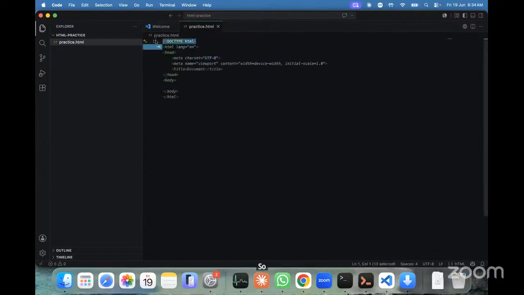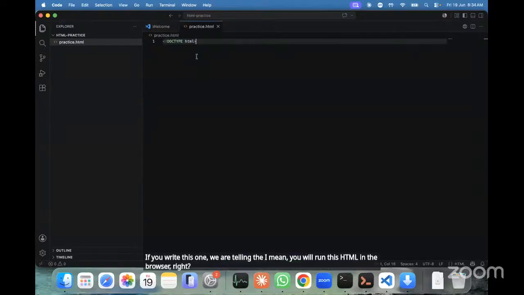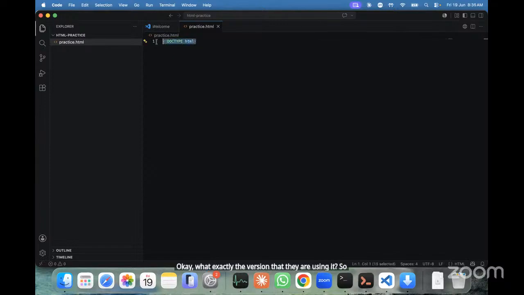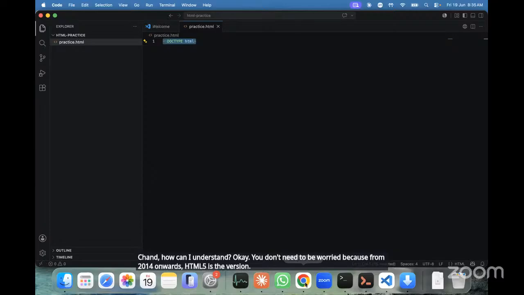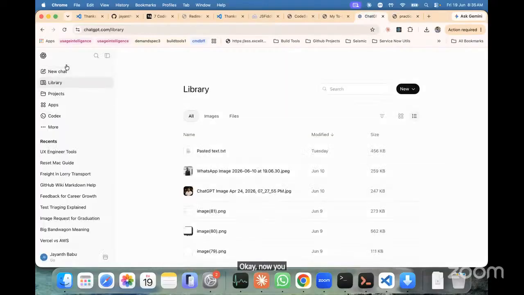So what exactly is this? If you write this, you will run this HTML in the browser, or someone will come and see it, and they will be able to understand which version you are using. Okay, this is the HTML5 version. Jayant, how can I understand? You don't need to worry, because from 2014 onwards, HTML5 is the version. They did not release any major version. HTML is the standard.